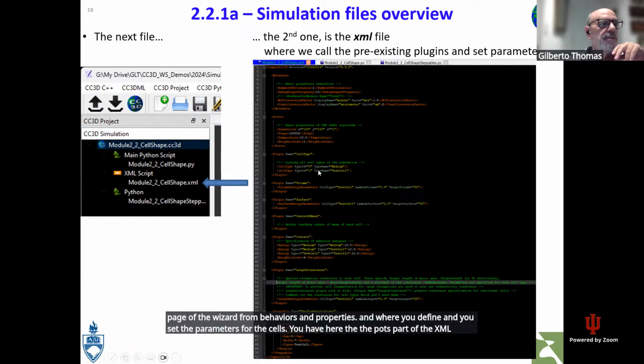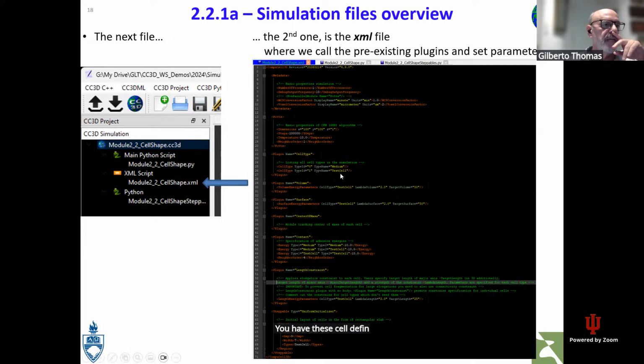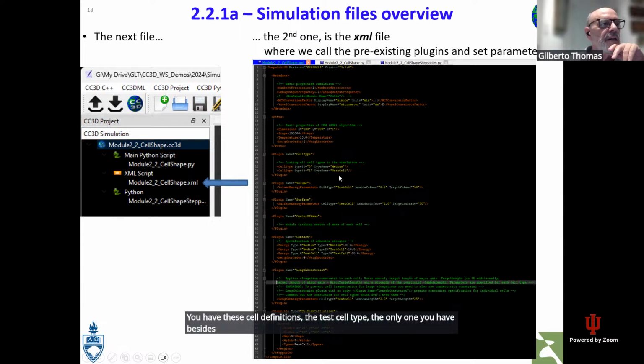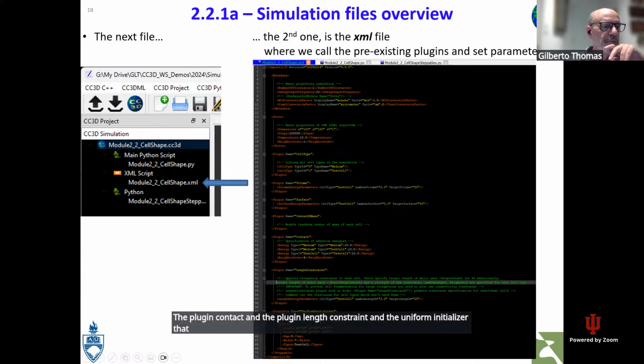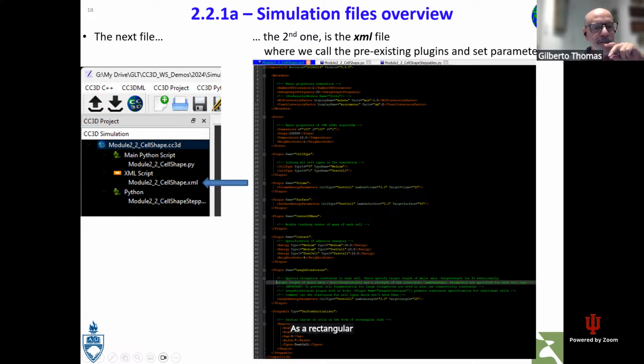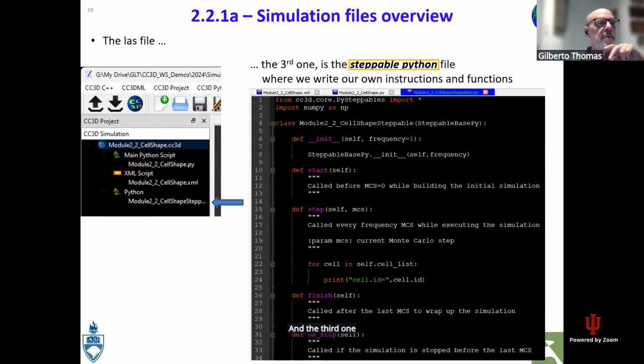You have the cell definitions, the test cell type, the only one you have, besides the medium, of course. You have the plugin volume, the plugin surface, the plugin center of mass, the plugin contact, and the plugin length constraint, and the UniformInitializer that we have chosen up as a rectangular slab. Okay? And the third one is the Steppable.